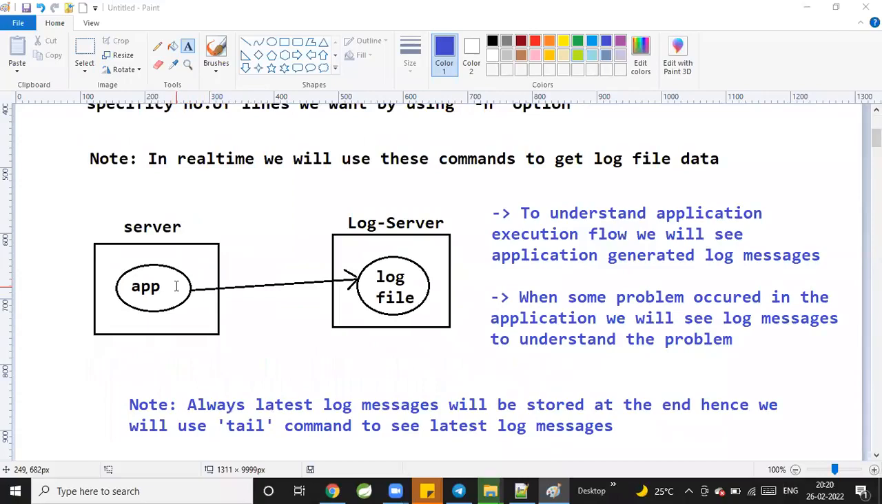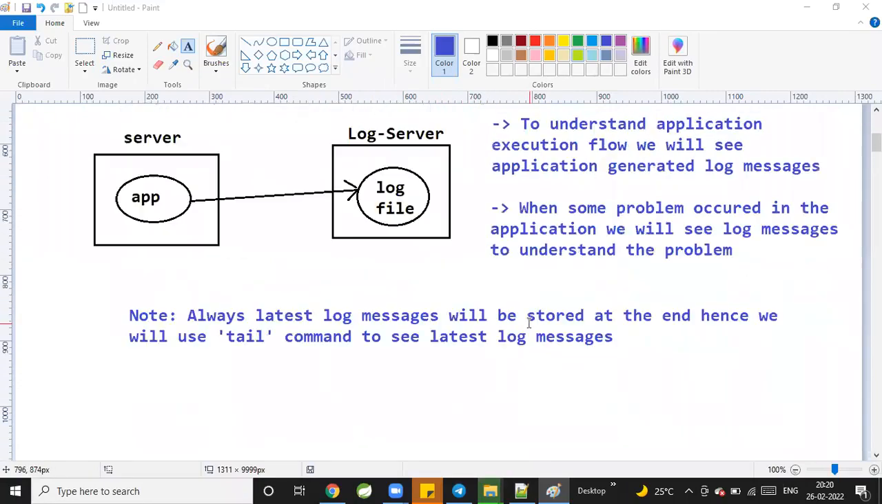Why will we implement logging in the application? Logging will help us to understand application execution details. When the application is executing, application messages will be stored to the log file. Always, application logs will be generated at the end of the file, so messages keep on adding to the file. To get the latest logs, we are going to use the tail command. Tail command will give you the data from the bottom. Head command will give you the data from the top. Is this clear for all of you?